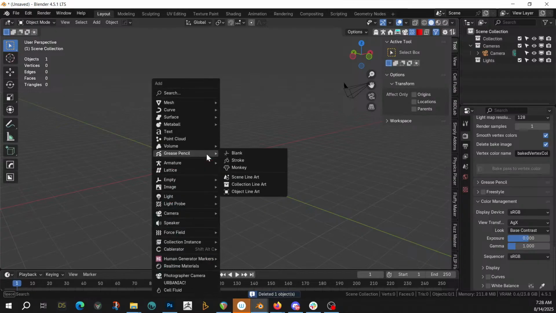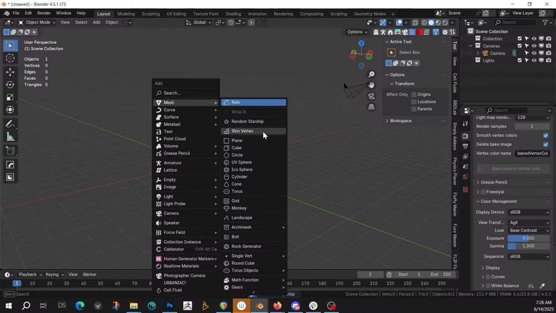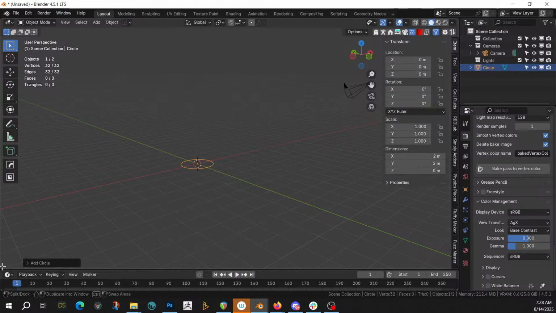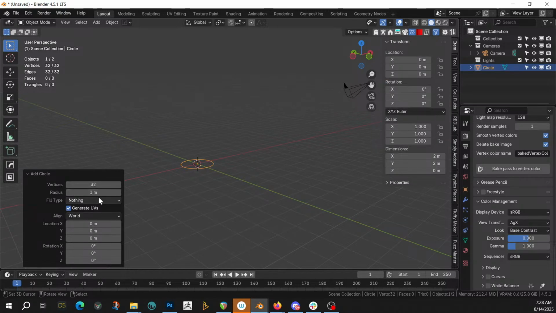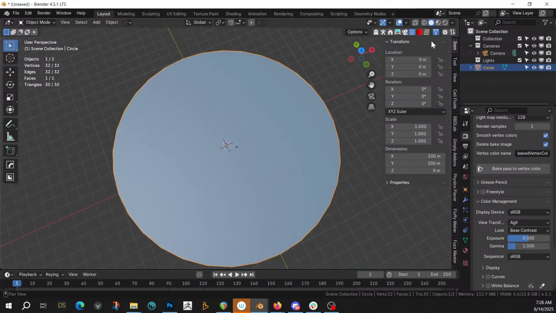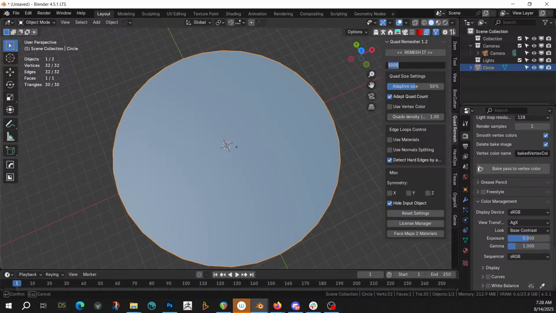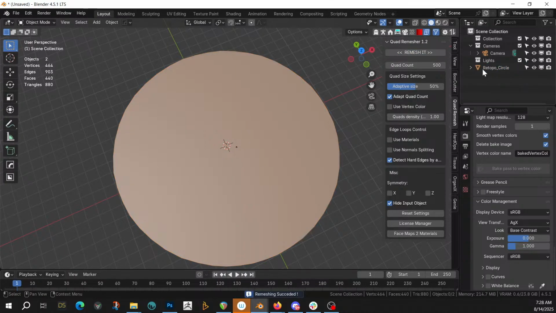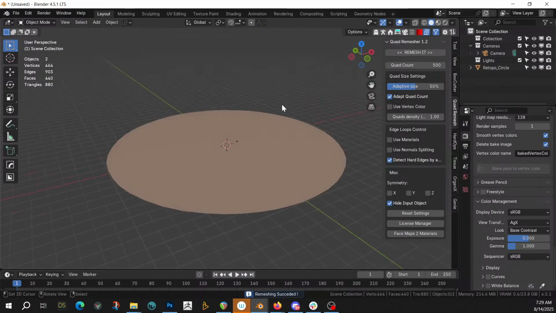And I think I'm going to start today with a circle again. And let's make it radius of 100 meters. Fill it. Okay. And let's quad remesh it with 500. Delete the original. And I kind of want to put it on a hill.